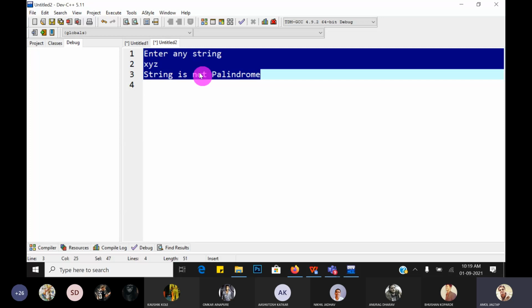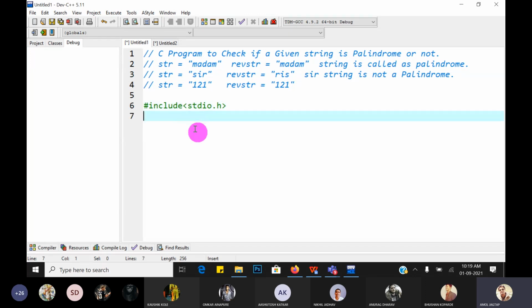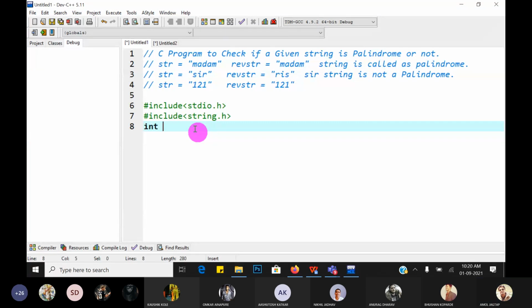Okay, so this is the output on the console. As per the output, we have to design our code part. First, I have to include one file, that is stdio.h, the standard input output file. Then, guys, for string manipulation functions, we have to include another header file, that is string.h. Great. Okay. Next thing is we have to write our main function, that is main.